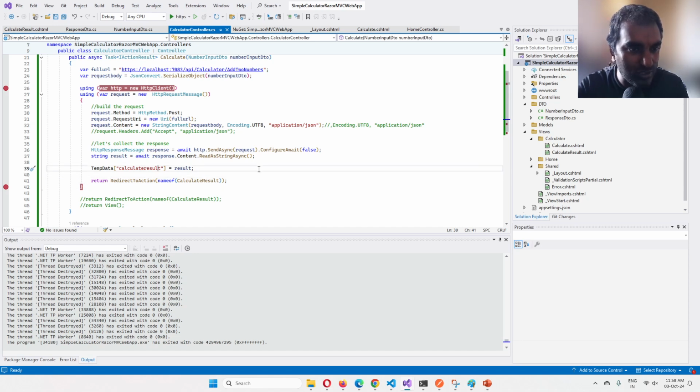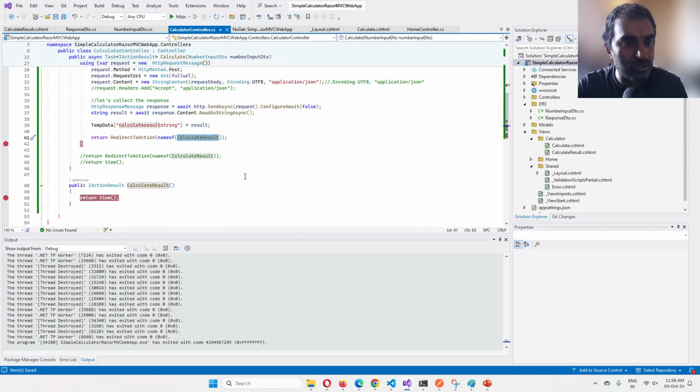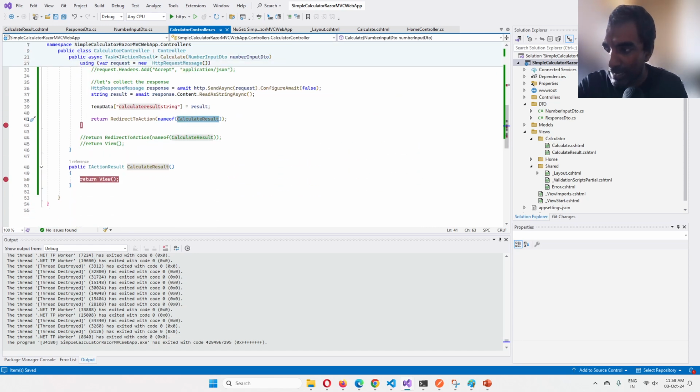I don't want to use the same names here, so I'm just going to call this one calculate result string. I think that is far better. So I'm sending this to the calculate result view, which is here. Now I need to unpack it. If I go here, I need the DTO though.